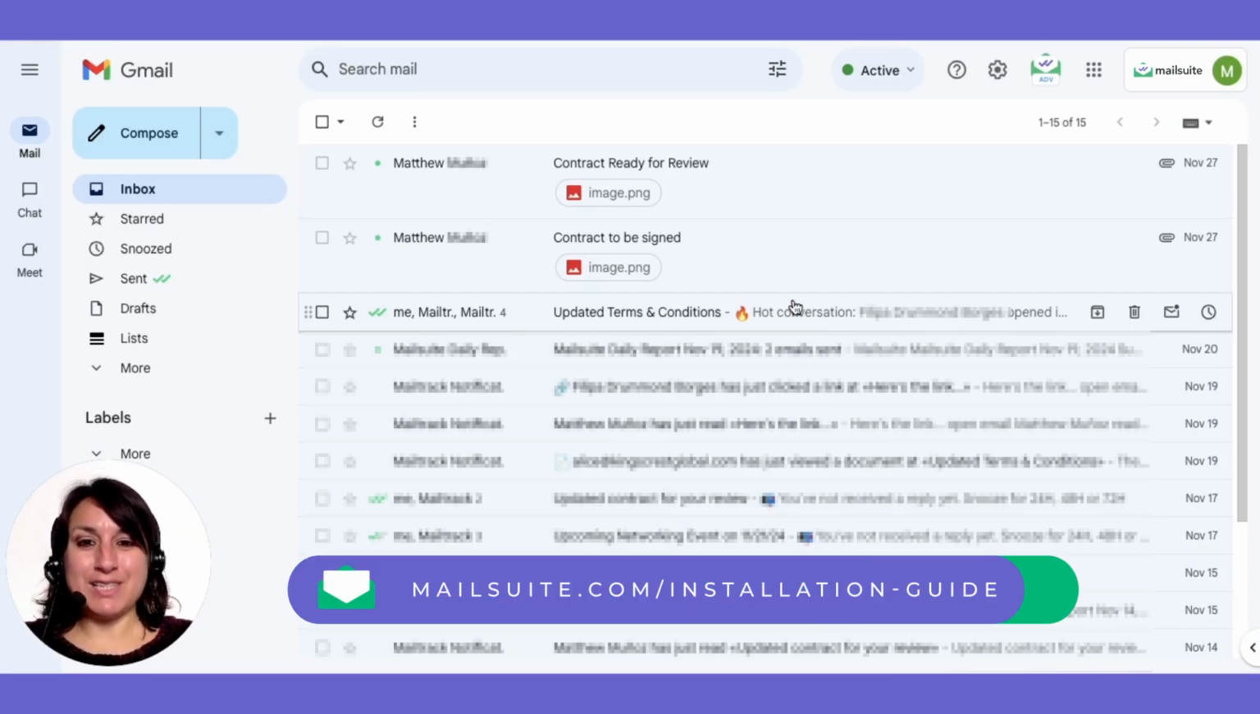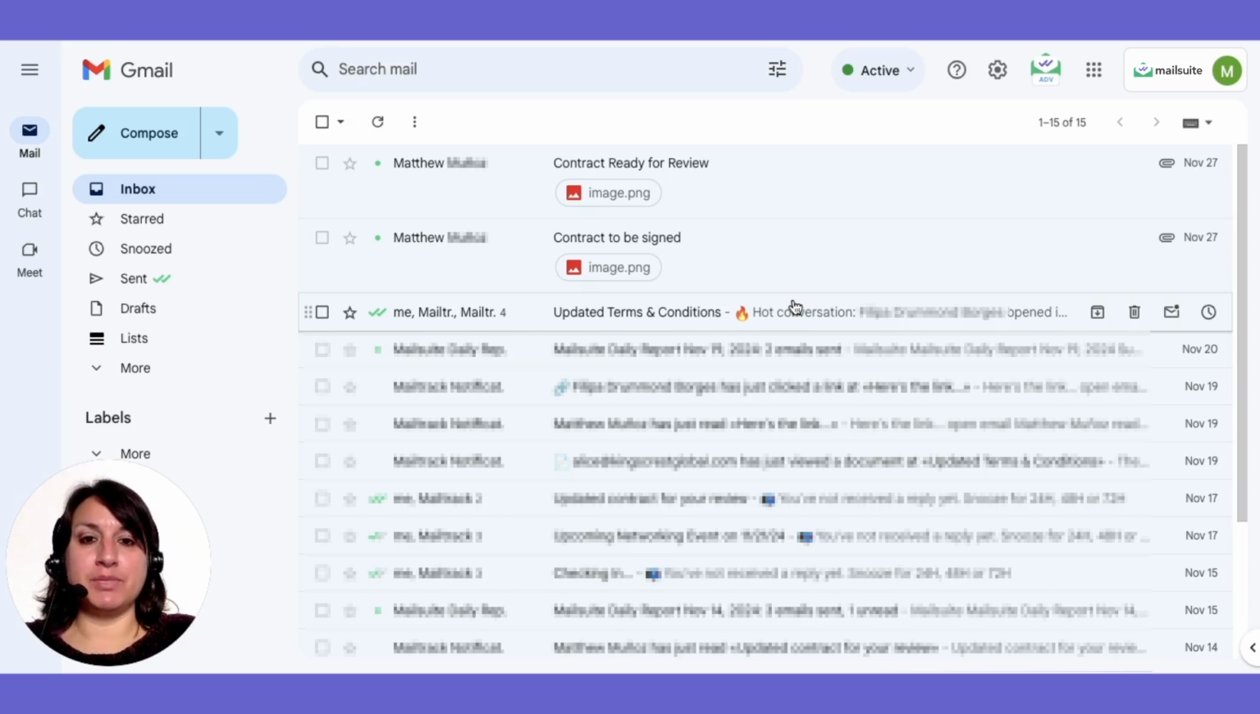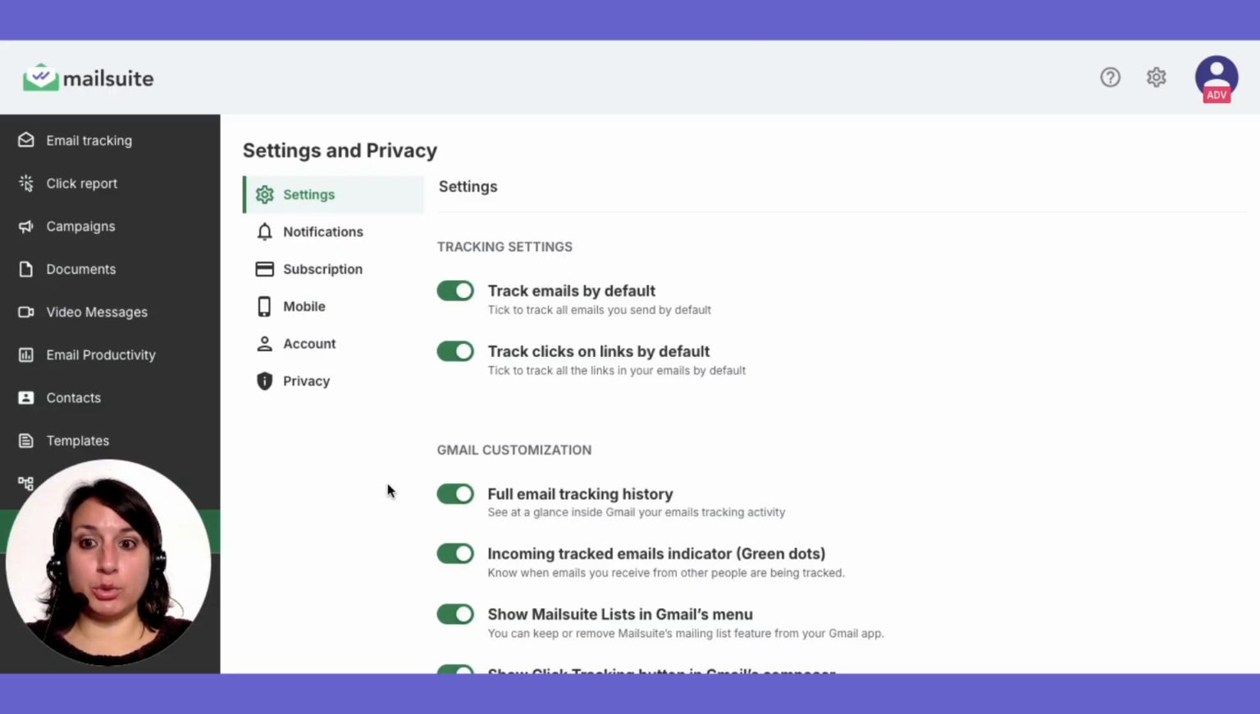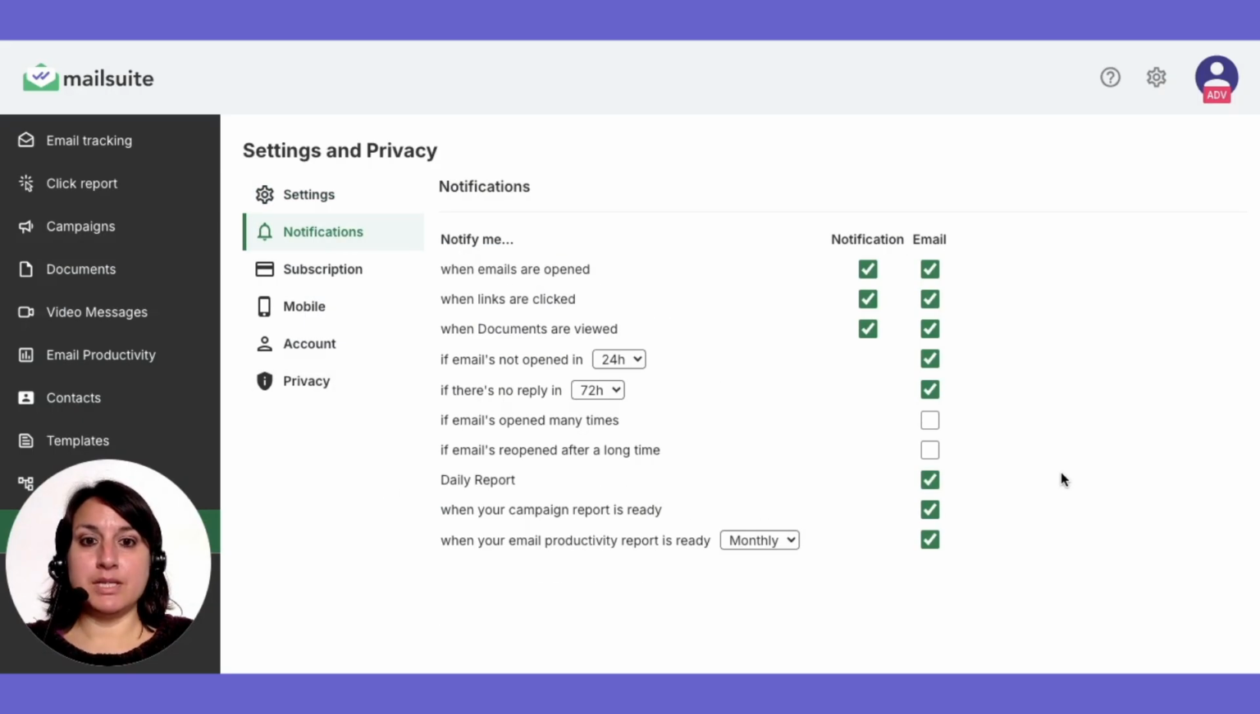Step 1. Install Mailsuite. Take a look at our handy video to find out how. Step 2. Enter your Mailsuite dashboard. Scroll to Settings and Privacy. Then select Notifications.